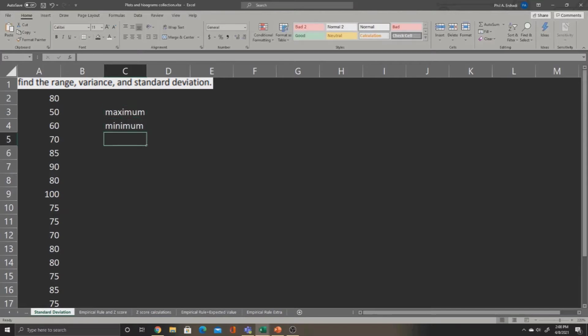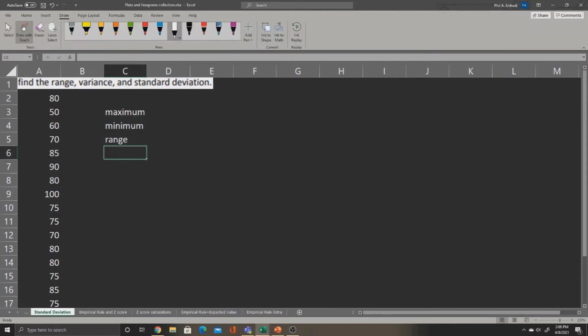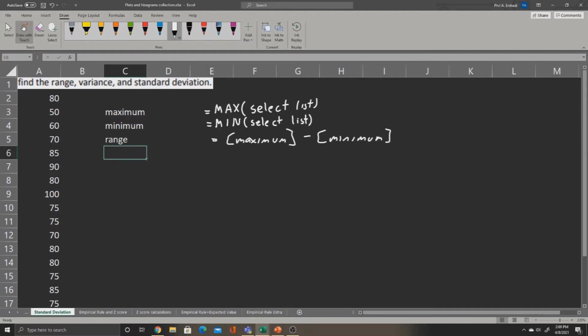Based on those, we can find the range. In order to calculate the range, in Excel we can say equals the maximum minus the minimum. To find the maximum of the list, we'll say equals max, open a parentheses, and then select the list. For the minimum, we can do similarly, equals min, open a parentheses, and select the list once again. Let's demonstrate.